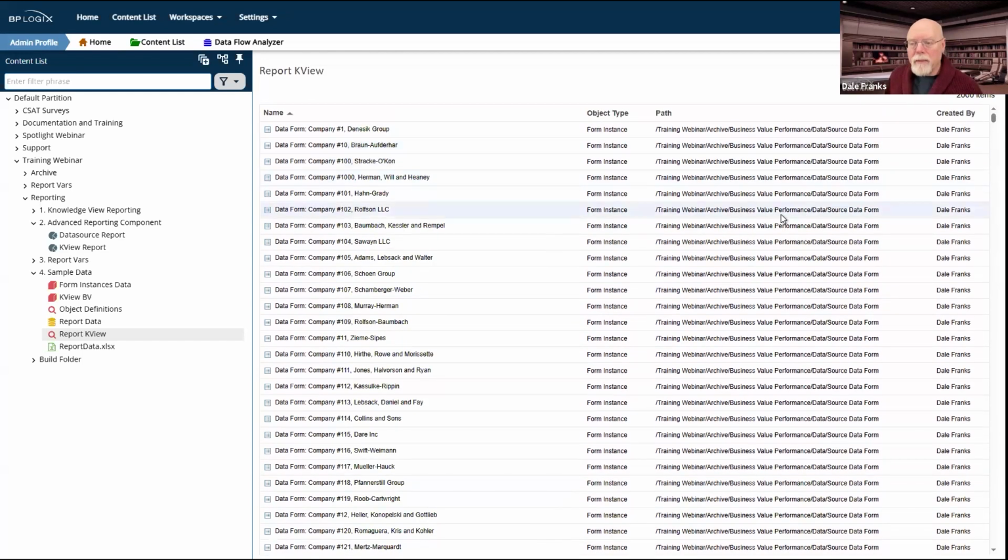For example, the one thing about a knowledge view is it only reports information that is already stored inside Process Director. In fact, it goes even further than that. It only stores information about object instances or object definitions that exist in Process Director.